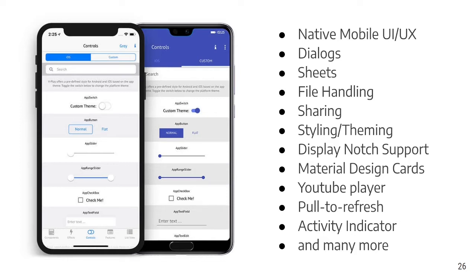We have styling and theming on top of those mobile widgets. We have display notch support, or cutouts. We have material design cards. We have material design guidelines in general on Android. You can have a YouTube player, a pull-to-refresh handler, activity indicators, and many more components which are not listed in here.